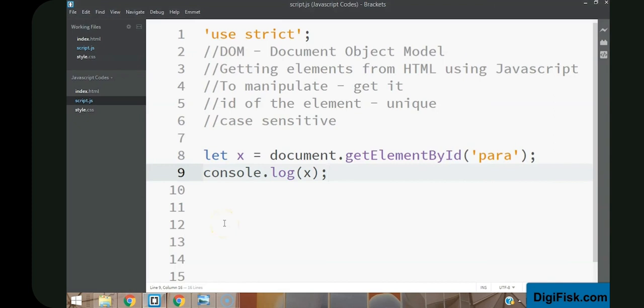So that's how you get an element from your HTML page by using the ID of that particular element. With getElementById, you get an element from the document. That's the first part of our document object model.